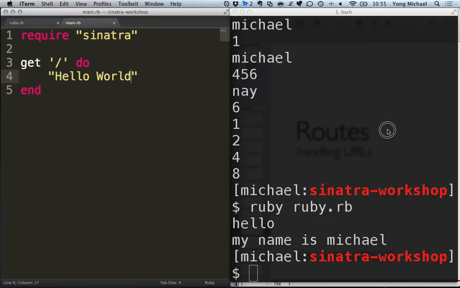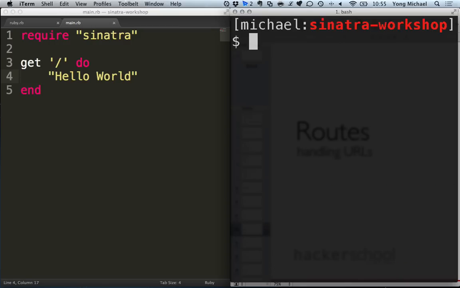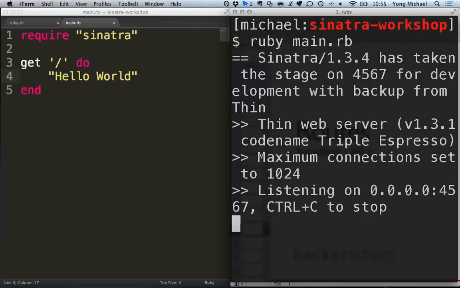Now if you go back to the shell and run ruby main.rb, and you hit enter, you should see that Sinatra has taken the stage on 4567. You might see something different, but mainly it should be the same information there. What this basically means is that Sinatra has started, and we can go to our browser to verify this.